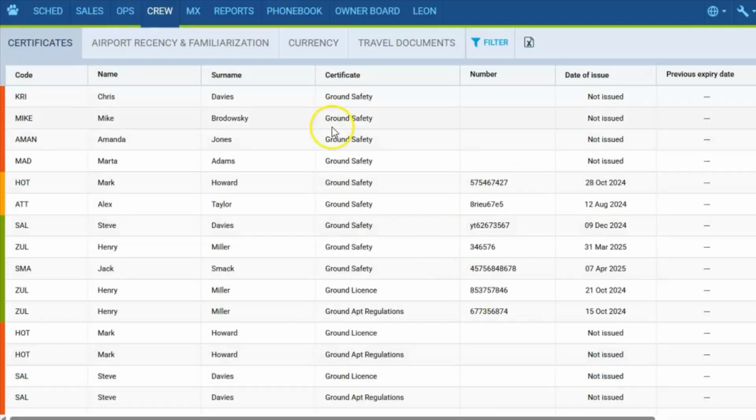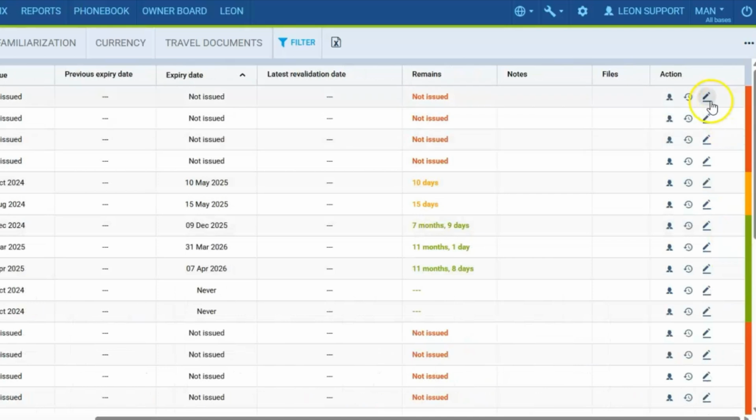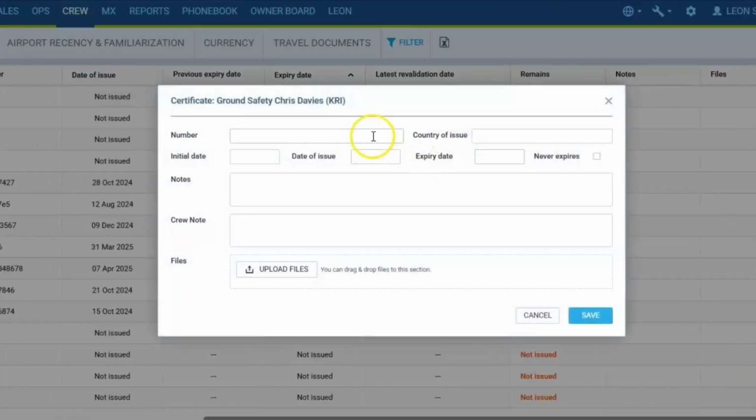Now we can see only ground staff with certificates. If you want to add document details, scroll to the right, click the pin icon and insert the mandatory details.